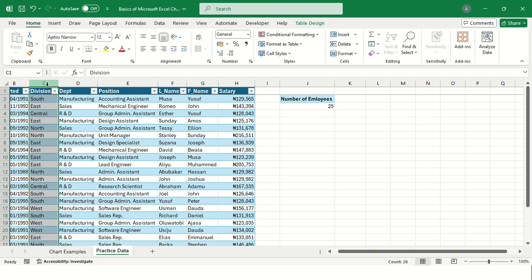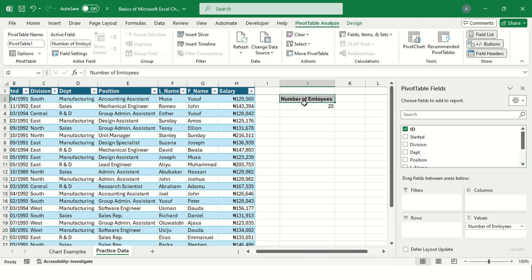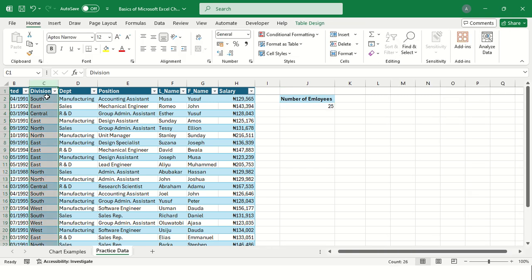That means we are going to group this number of employees by the division they are coming from, so that we will know how many employees are coming from each of these divisions. After knowing that we have 25 employees, how many of these are coming from each of these divisions? So we are going to group the number of employees by division.